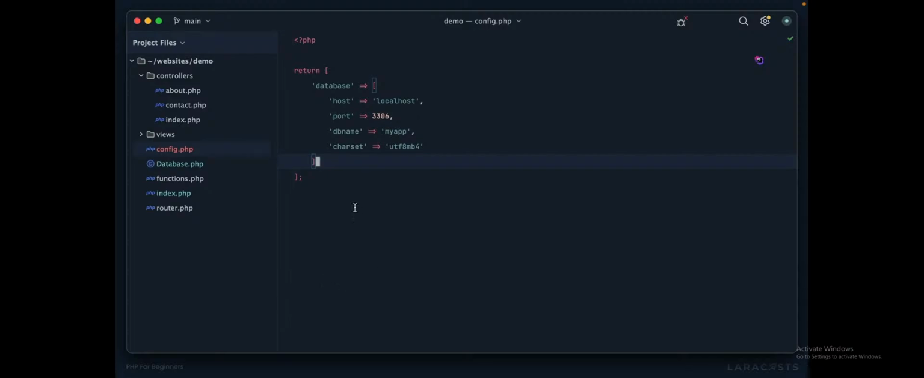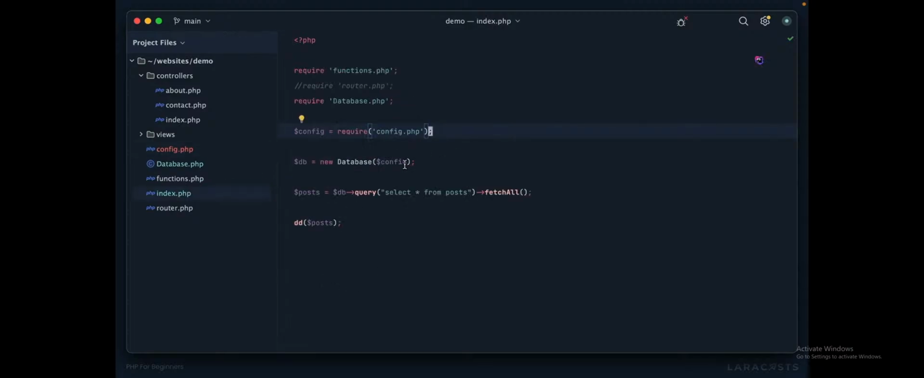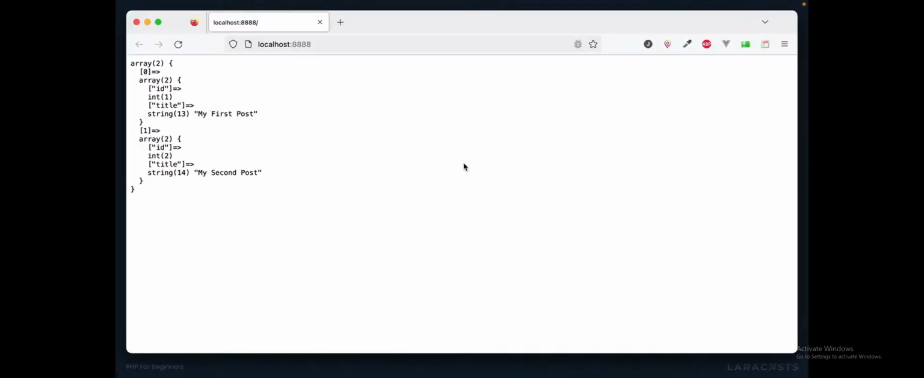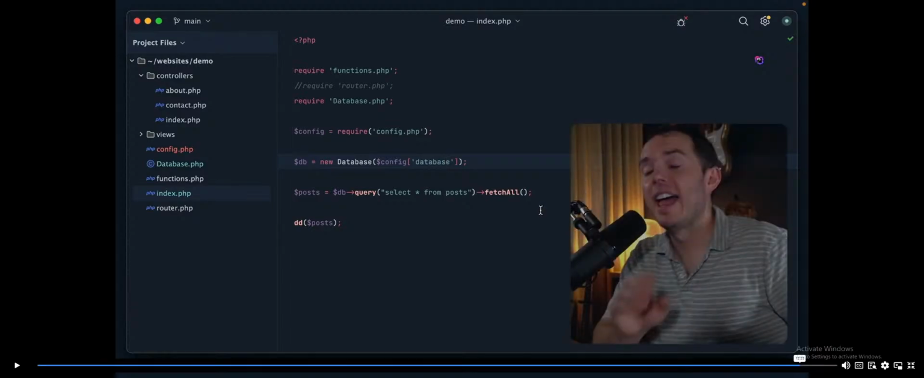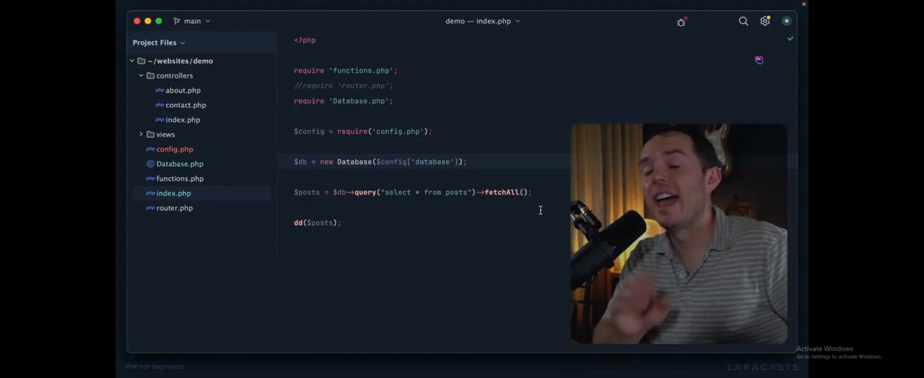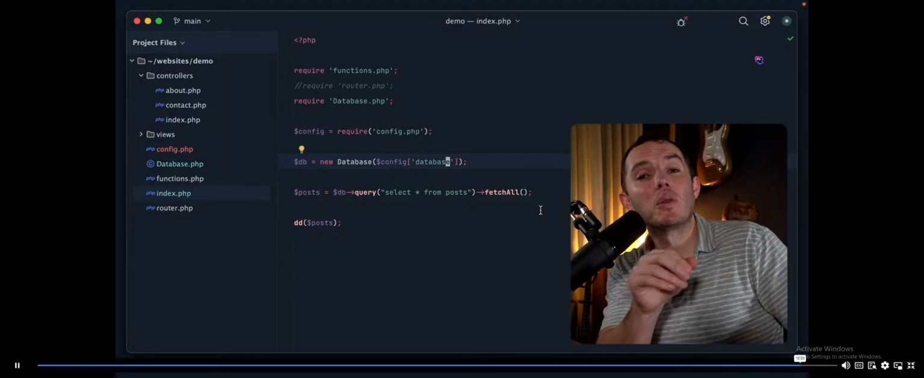Okay. So now if I come back to index.php, we just need to update this to pass config database. Right. Okay, so sanity check, it still works. That's so much better. I was going to update the HTTP query builder, but this is so much better. I think we're done for this video.